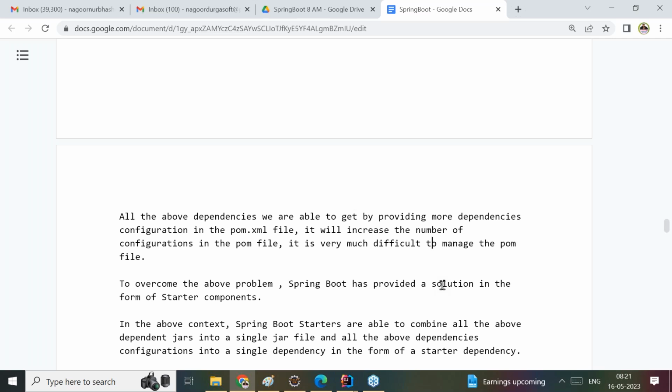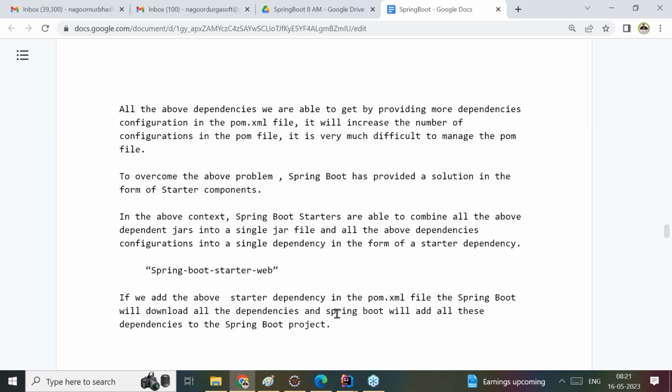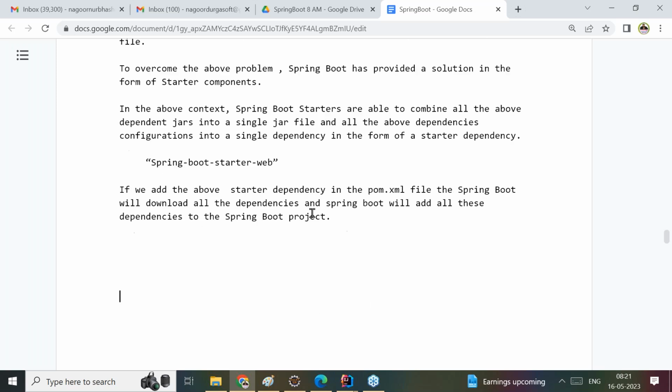So to reduce all these configuration details, we go with combining all these dependencies into a single dependency to get all the jar files. For this purpose we use spring-boot-starter-web. Okay, all right. Right, sir, this is exactly the meaning of Spring Boot. This is the main intention of Spring Boot. Here only we get the Spring Boot advantage. Okay.